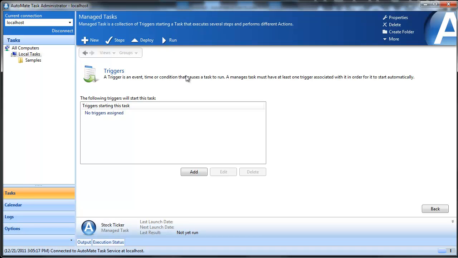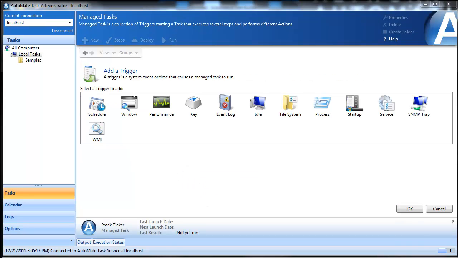Triggers are events that cause a particular task to run. They range in functionality and provide awareness of your network-wide system events and states. Currently, inside our task, we don't have any triggers added, so let's add one. As you can see, we have a variety of triggers. We have ones that run on schedules, ones that monitor windows, performance, keys, files, and so forth.